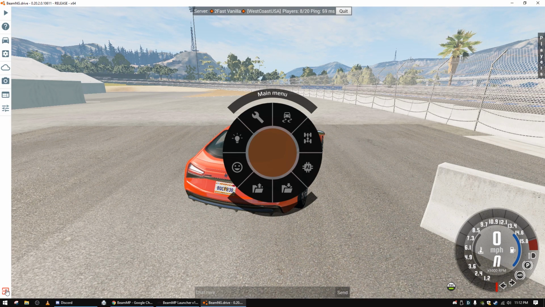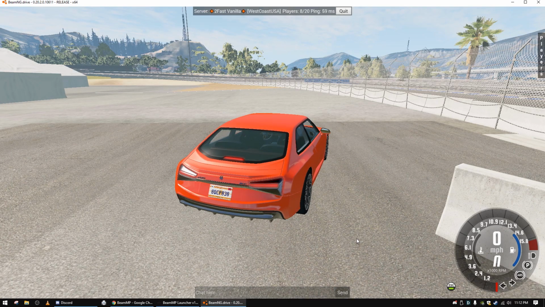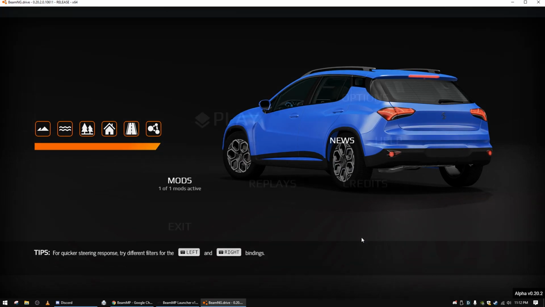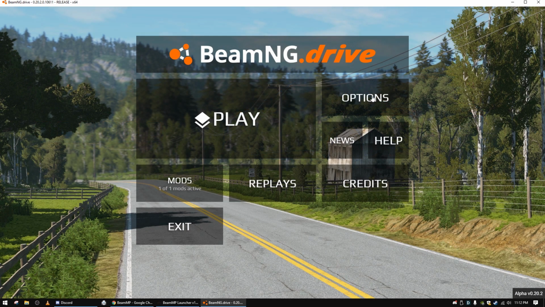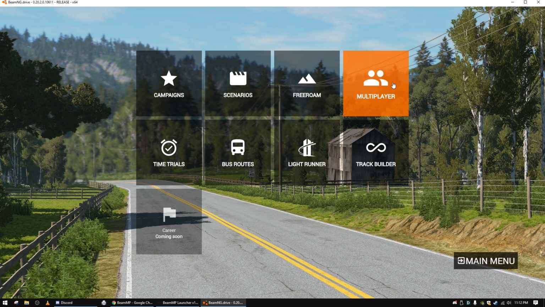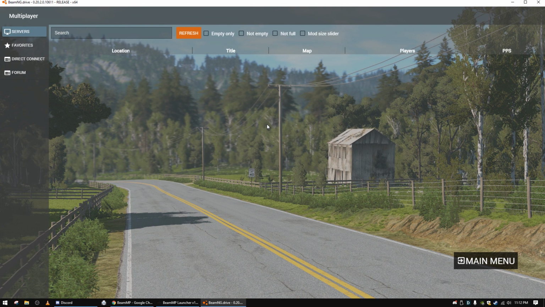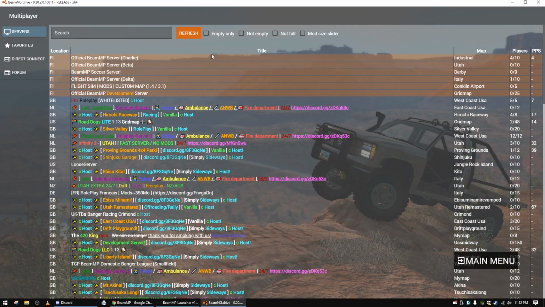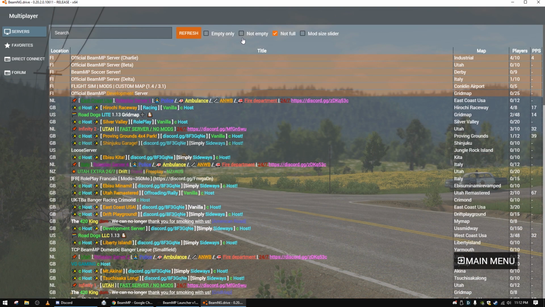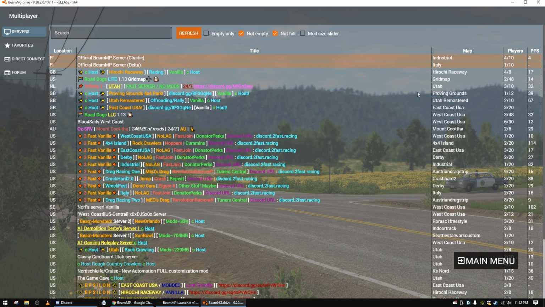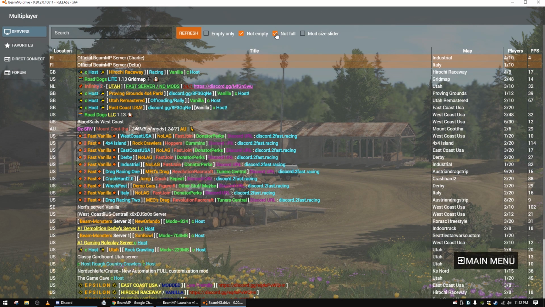When you're done, just hit escape, then hit the back menu button at the bottom there, and then you'll be taken back to the main menu where again you can go to play and multiplayer, and again the list will populate. There are some filter features at the top, so you can show me the ones that are not full and that are not empty. That means that there are people in them and there is room for more people.